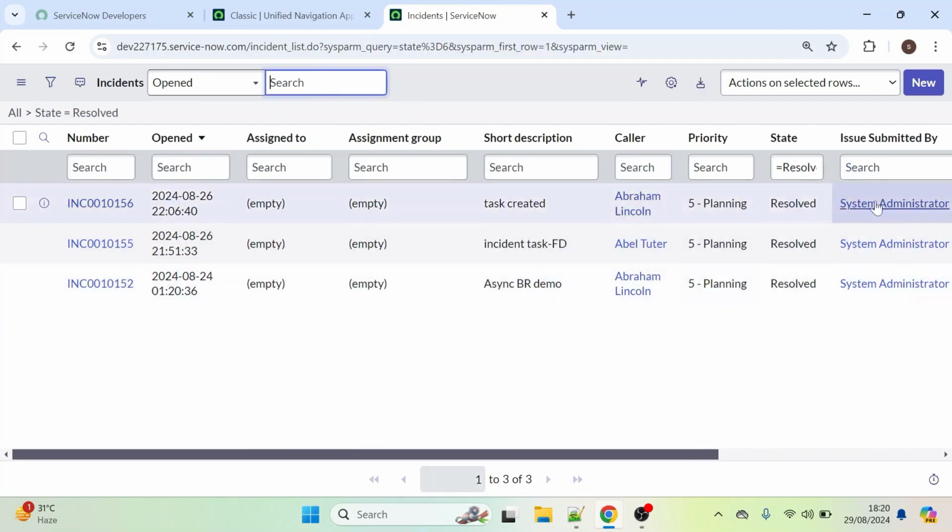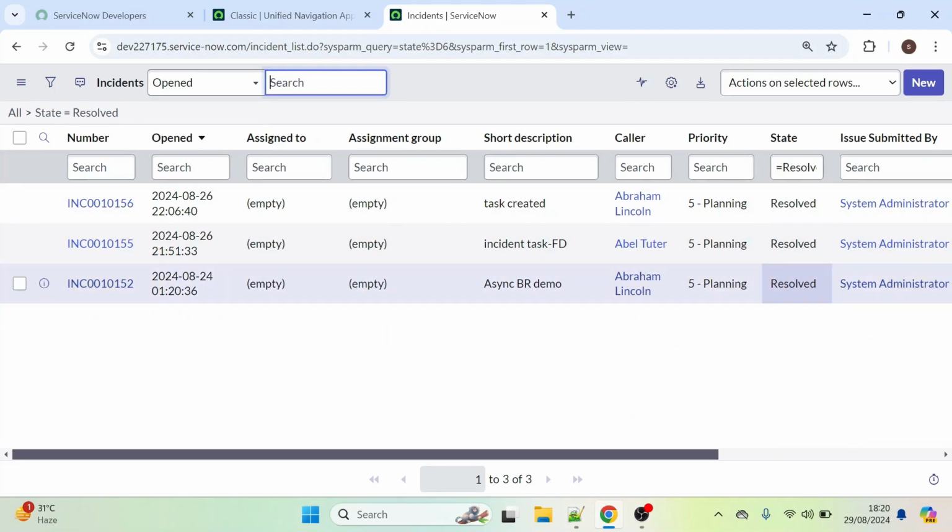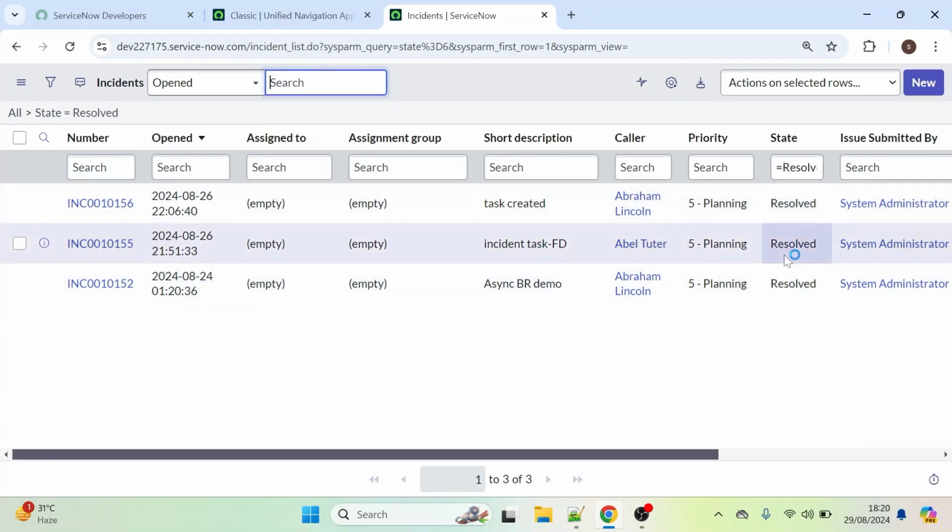So currently we have three records which are in resolved state and we will update this state to closed automatically using Flow Designer. This activity should happen daily. Daily I want to query records which are in resolved state and we have to update that state to closed automatically. Let's see how we will implement this using Flow Designer.